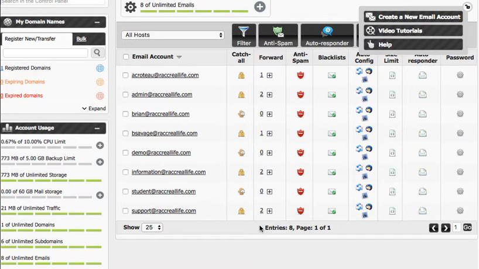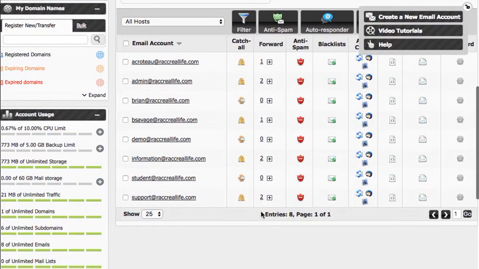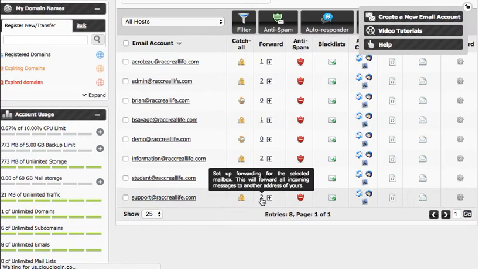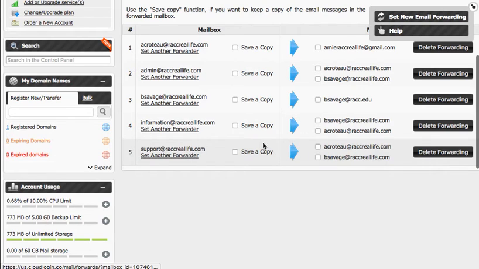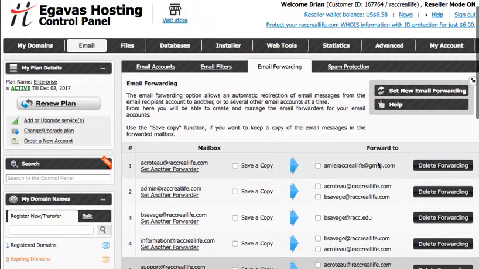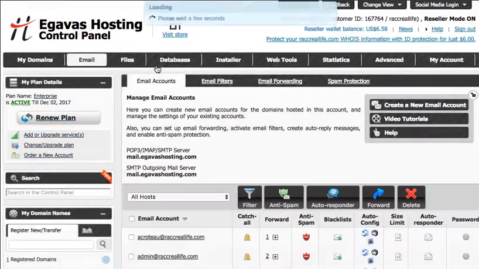Forwarding, we just looked at forwarding. You can see here in support, it takes us to our forwarding, and you can see that our support Rack Real Life is actually forwarding to A Couture at Rack Real Life and B Savage at Rack Real Life. And you can actually get to your email forwardings by clicking this tab. We're going to go ahead and come up here and go back to our email accounts again.